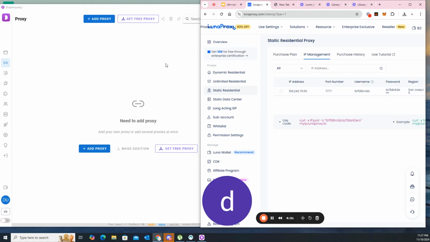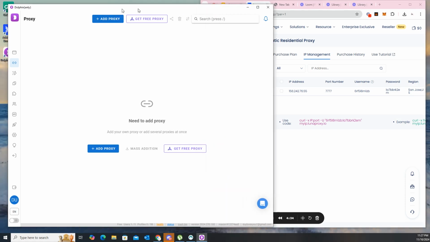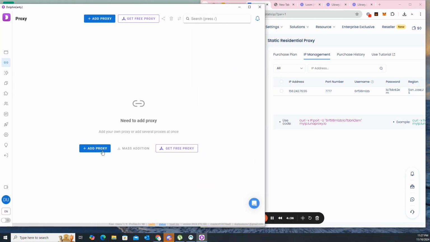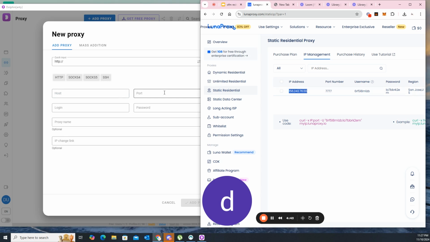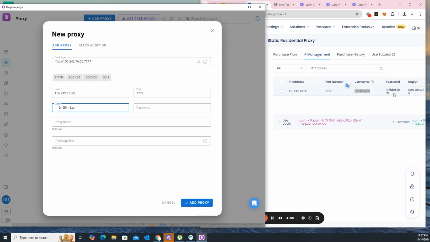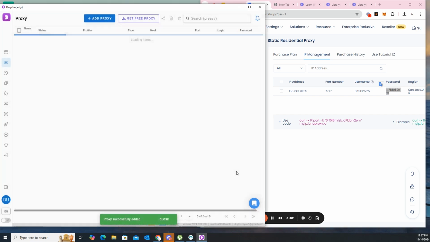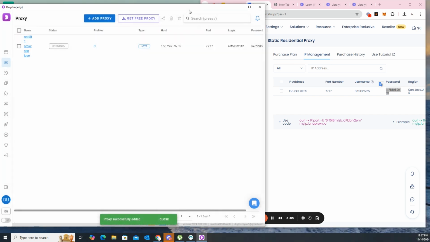And then this is Dolphin Anty. You have to add the proxy first. So make sure it's HTTP. For the host, you use the IP address. Port is port. Username and password. I will just call this Reddit 1 Proxy San Jose. And then just click on add proxy. There you go, that's it.